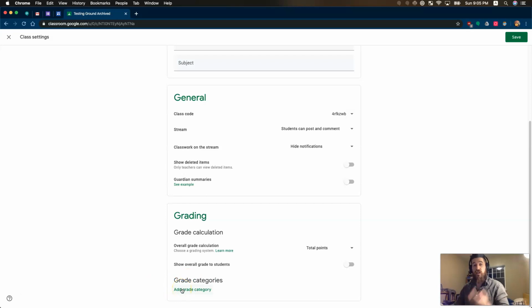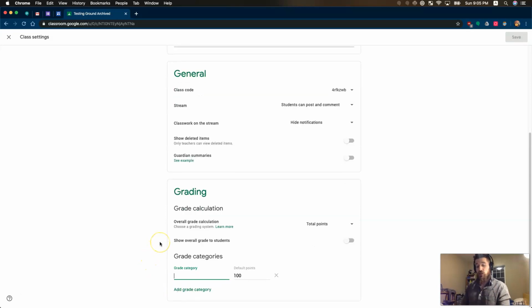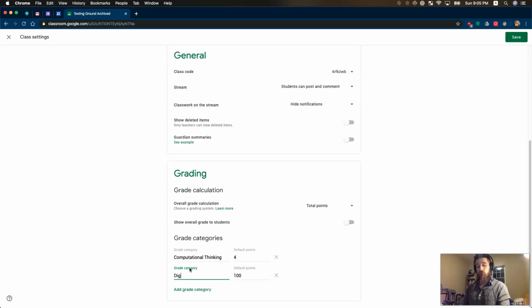So in technology class, we've got 3 standards that I assess on. So I can assess on computational thinking, and I can have default points. I almost always use a 4-point rubric, so I'm going to use default points 4. I also do digital citizenship, and I can have a default rating of 4 there.